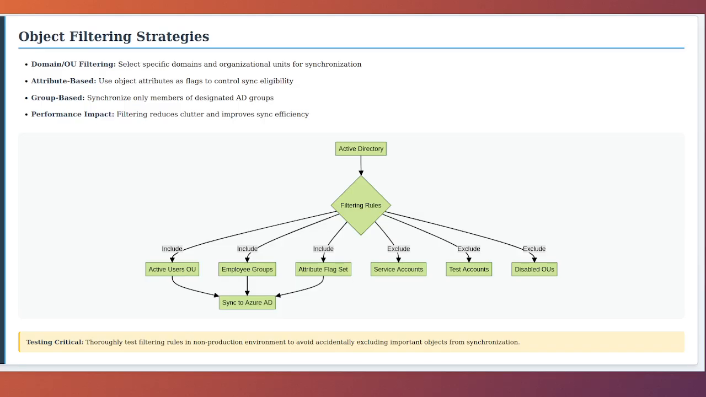Azure AD Connect provides several filtering mechanisms that can be used individually or in combination. Domain-based filtering allows you to select which Active Directory domains and organizational units should be included in synchronization. This is configured during initial setup but can be modified later using the Azure AD Connect wizard. Organizational unit filtering is particularly useful in large environments where different OUs serve different purposes. For example, you might synchronize user accounts from an OU containing active employees while excluding OUs that contain service accounts, test accounts, or disabled user accounts.